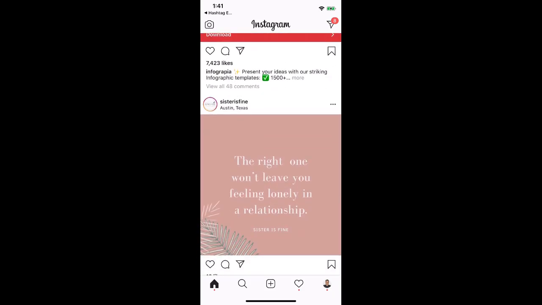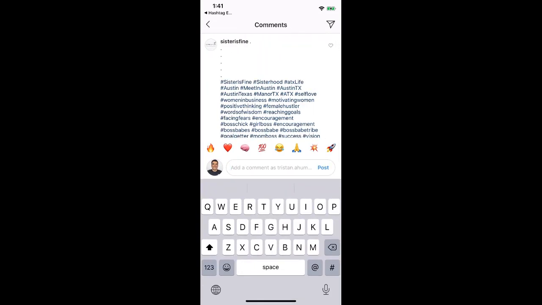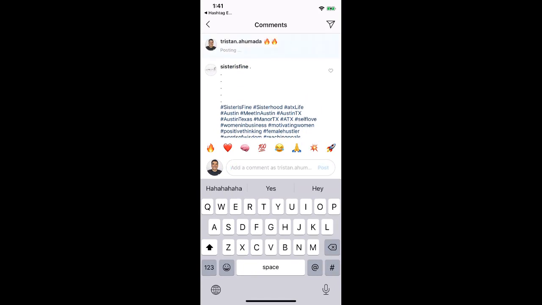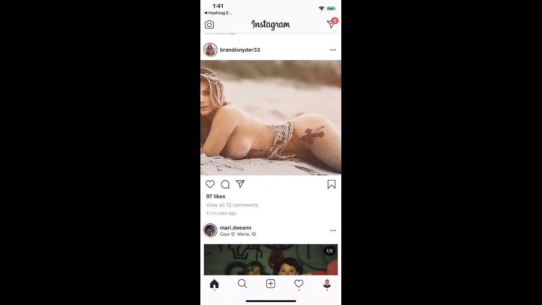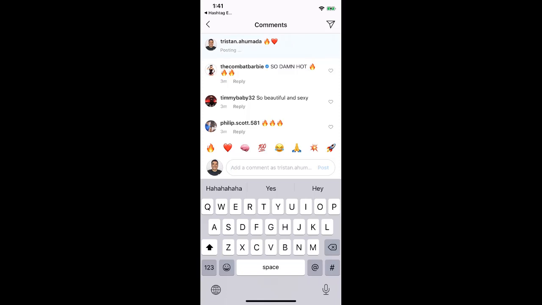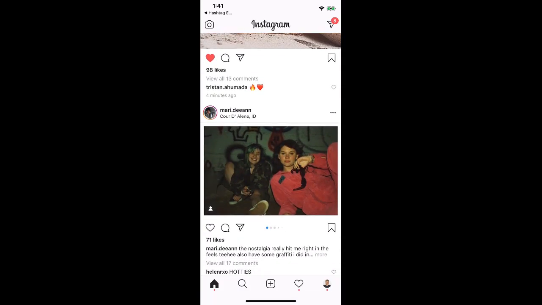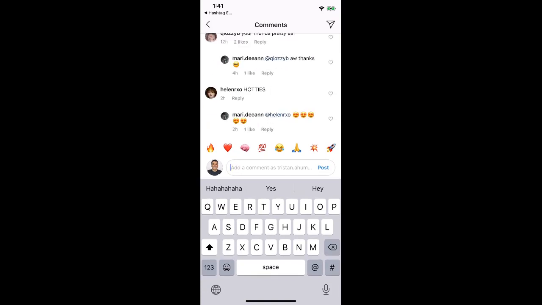But if it's somebody I'm following like this one, I'm going to say, love it. The right one won't leave you feeling lonely in relationships. I'm going to just do a little emoji, and now I commented. Go to the next one. So Brandy actually is my friend, so I'm going to heart it, and I'm going to put fire and hearts. So we're going to go down. Marie also is my friend, so I'm going to put little hearts. Awesome.